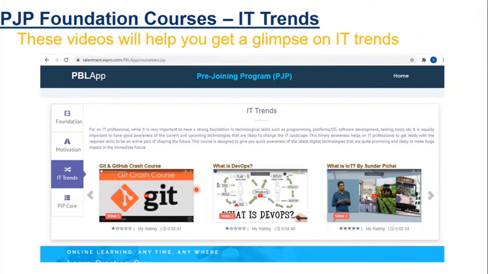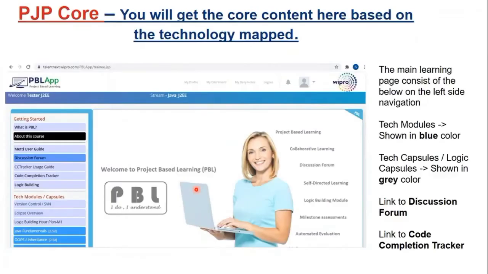So you finish both the foundation and the IT trends, and then you come into the core part of your learning, which is your PBL, the PJP core part. You can get into the PJP core from this foundation link. At the bottom you have something called a PJP core link, or from the main page you can click on the PJP core. Now here comes the actual technical learning for you.